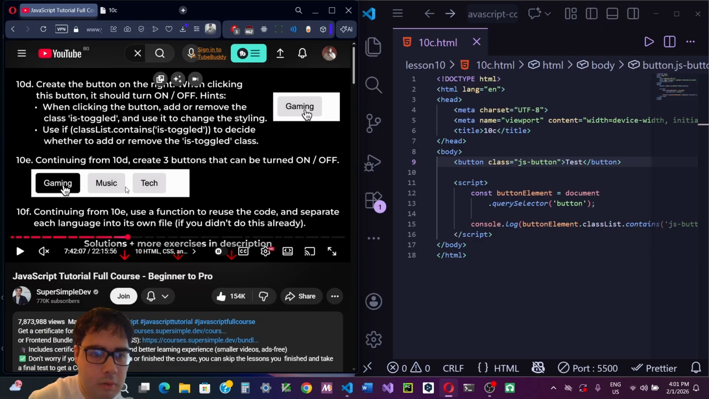Okay, so create the button on the right. When clicking this button, it should turn on and off.